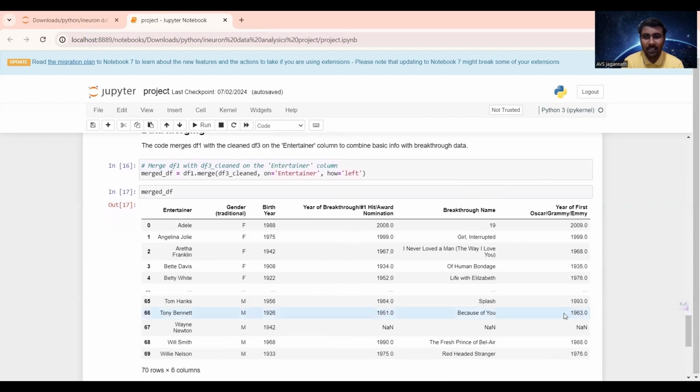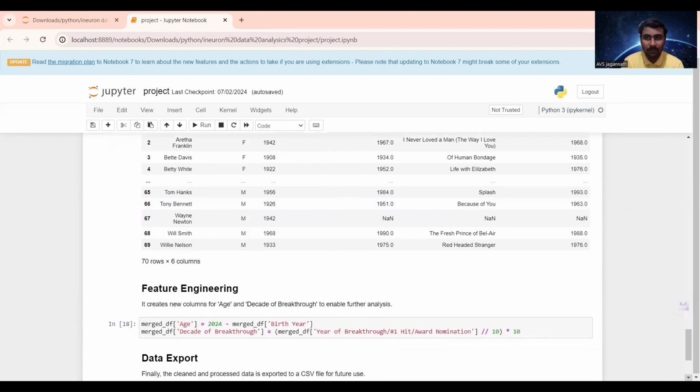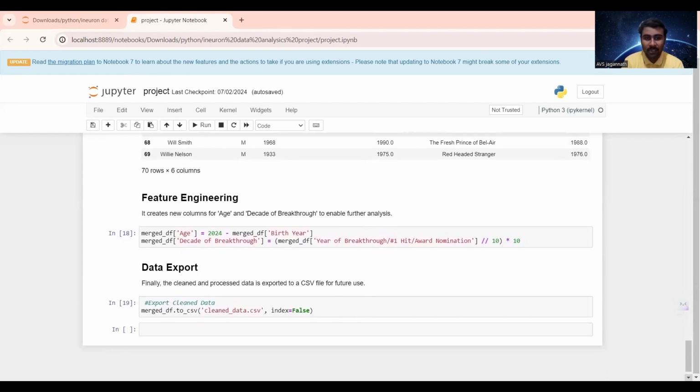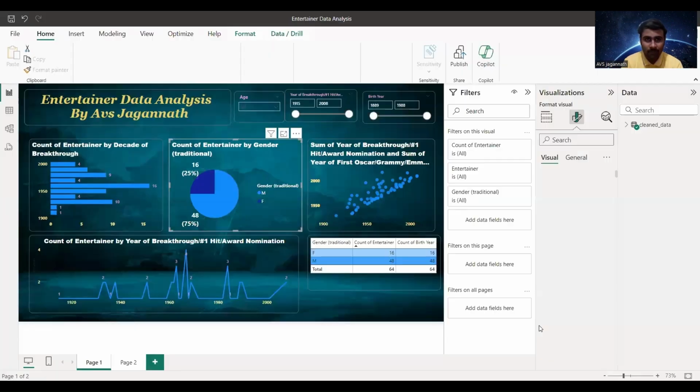So this is our final data set. After that, we will perform the feature engineering. I will add two columns, age and decade of the breakthrough, which will be helpful in our analysis. After that, I will export the CSV file. This is our clean data file, which will be used to make the dashboard.